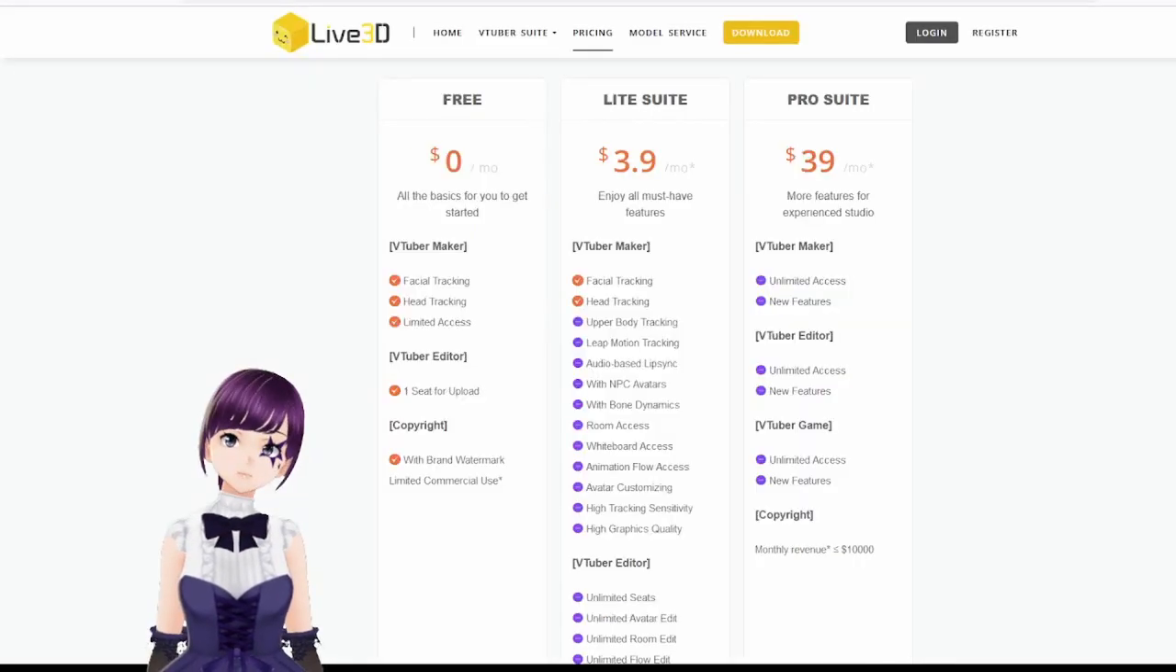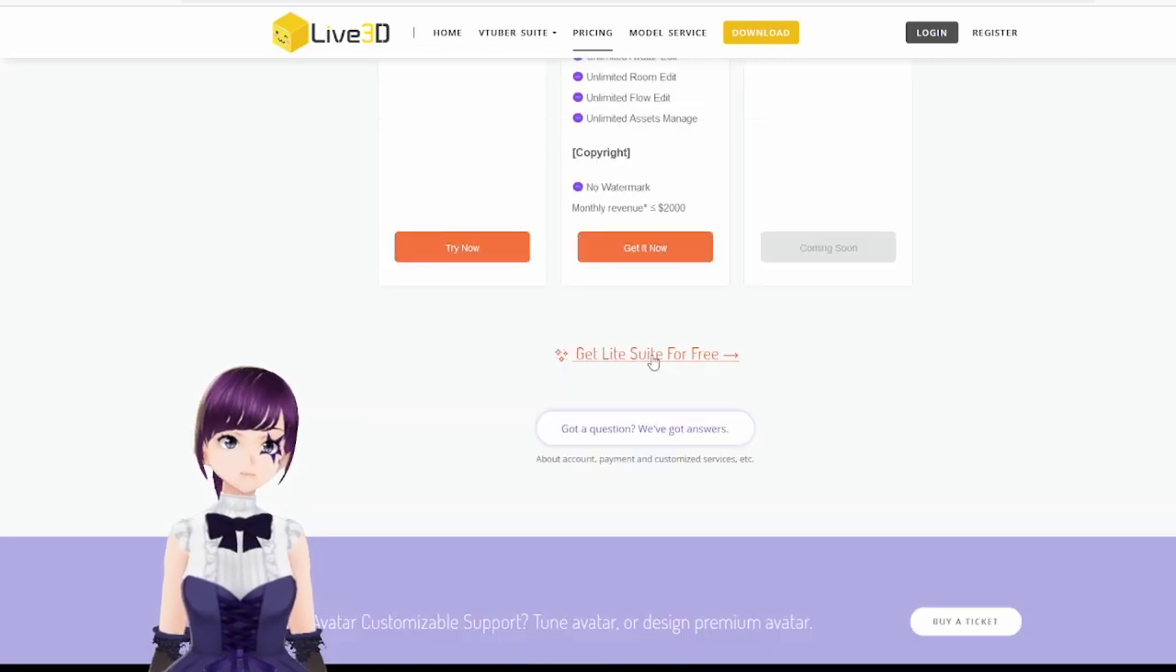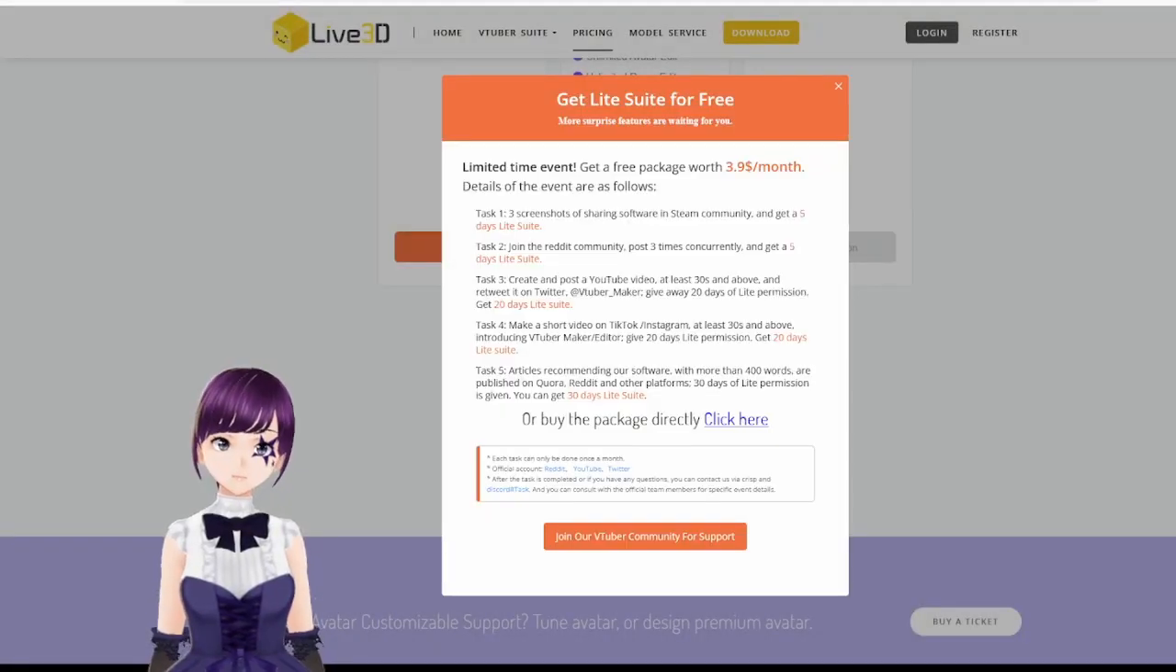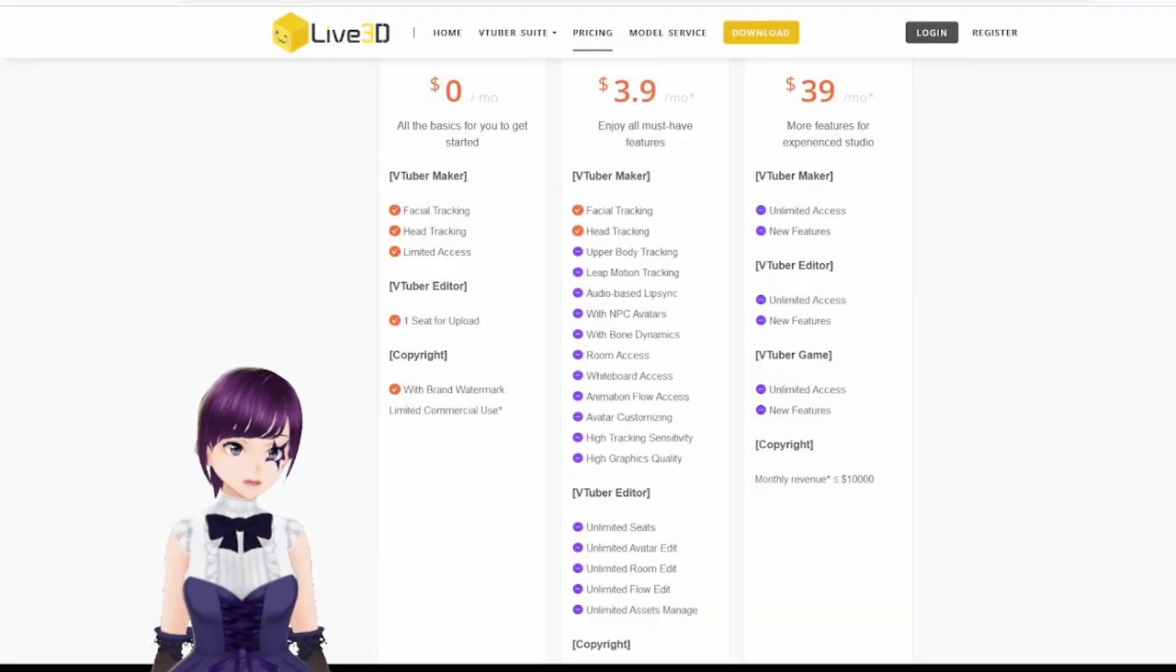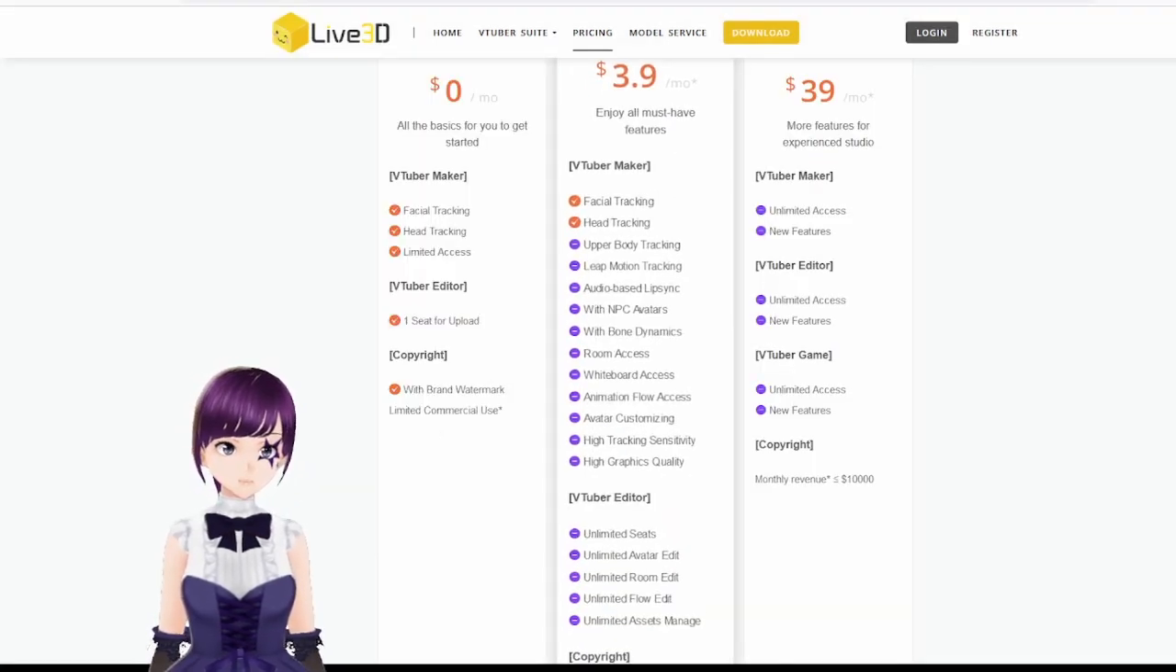So yeah. The real thing is when you talk about the Lite Studio here. It says 3.9 per month, but you don't have to pay if you don't want to. At the bottom there, you can see Get Lite Studio for free. All you have to do is make a video monthly about the software, and if you get approved there, you can continue to use Lite Studio for free. That's pretty good.